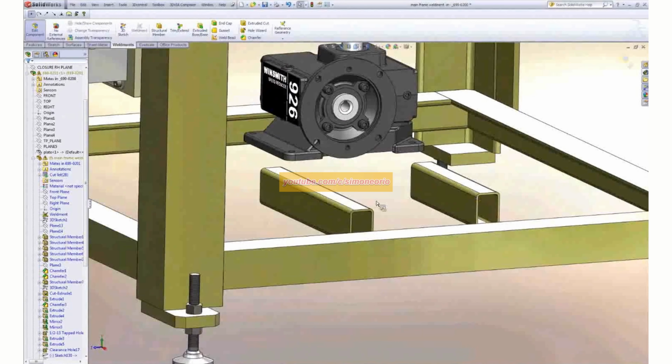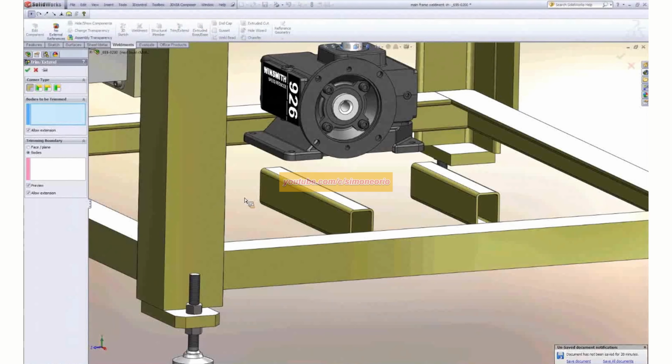So now that we have the two beams in here, obviously the two beams are floating out in space just as much as our gearbox. So we need to bring everything together. We need to start tying it all together. And the way we're going to do that is with our trim or extend tool in the weldment profiles. A lot of people know that this does the trim, but not too many people go through that extend option as much. What I'm going to do here is just pick the two profiles that I want to extend and pick the boundaries that I want to extend them out to.